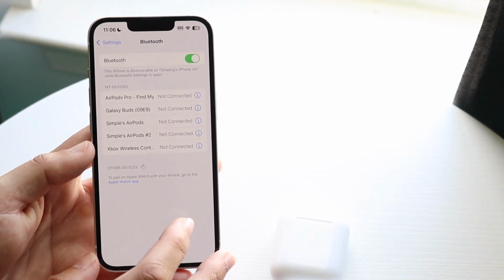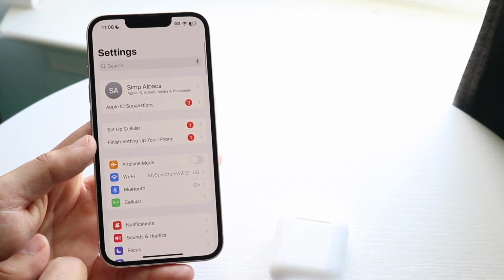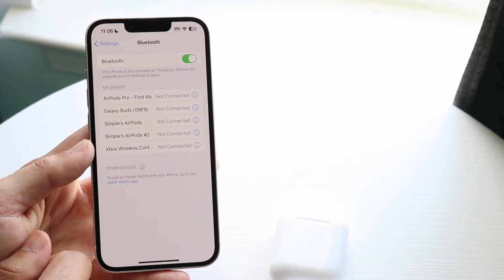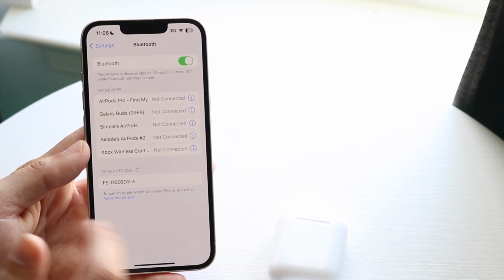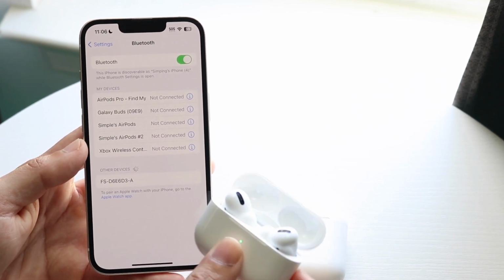So what we're going to want to do is make our way over to the Bluetooth settings of our iPhone. So hop into our iPhone, tap on Bluetooth, and all we want to make sure is that both of these devices have been connected to this specific iPhone at one point.